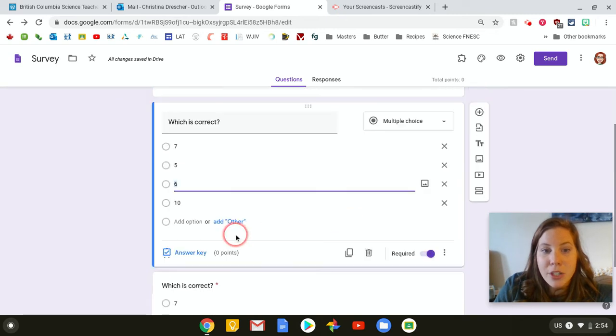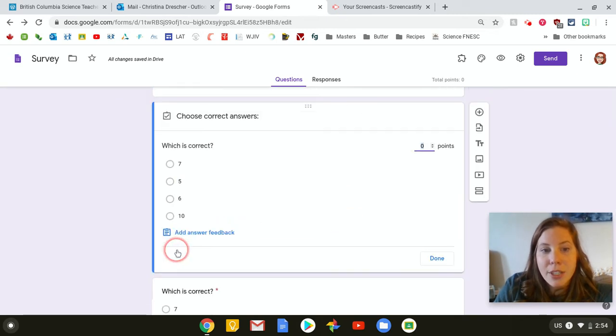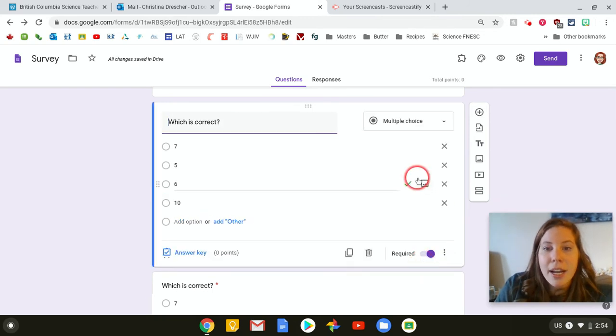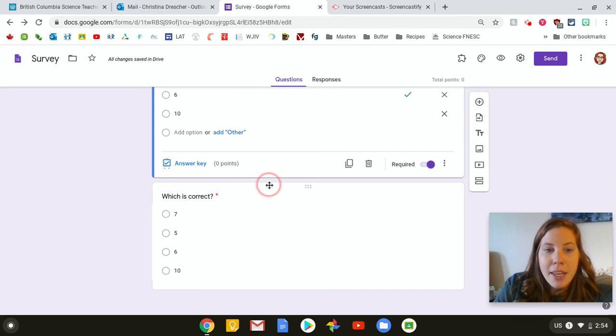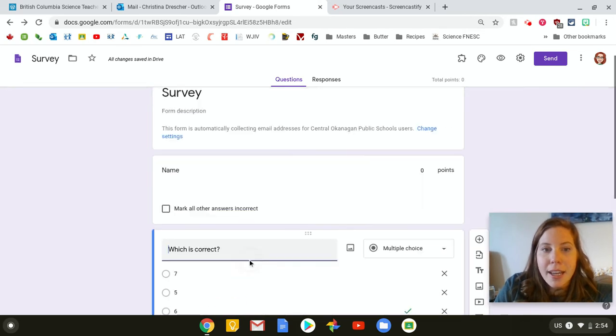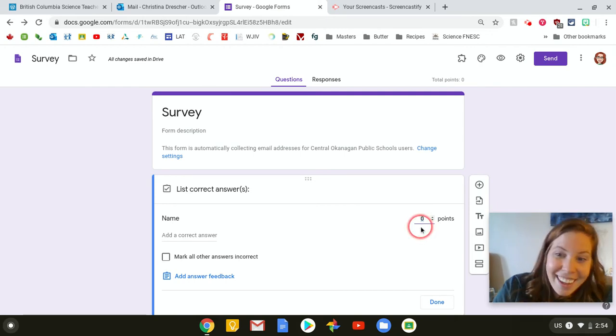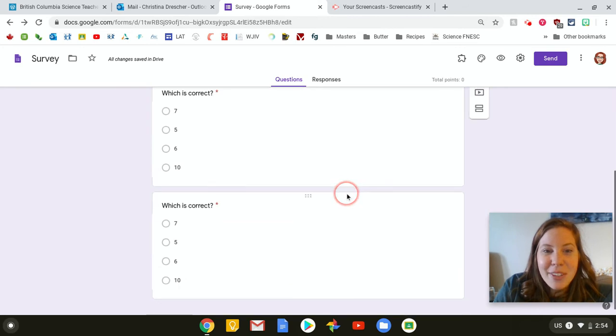It's a lot easier on the multiple choice side of things. You can go answer key. The correct answer is 6. Done. And so now it shows me that I've created my answer key and there's my little tick box, which is correct. So on this one, I could actually just make it worth 0 points because they can't get their name wrong. Hopefully. Okay, so that's how you do the quiz side of things.